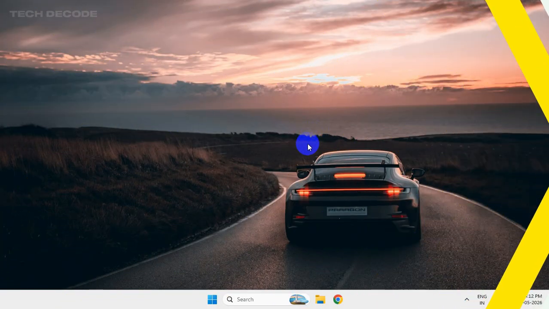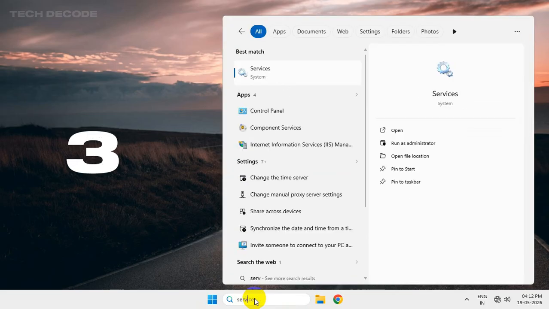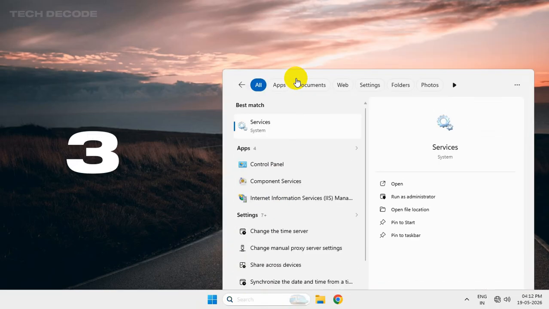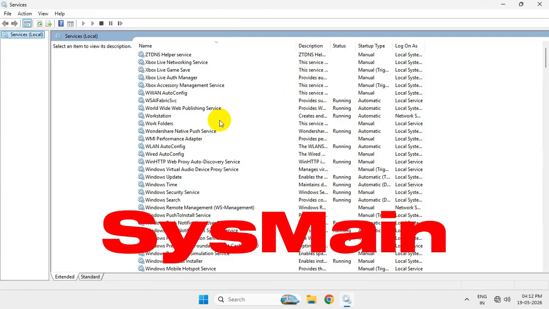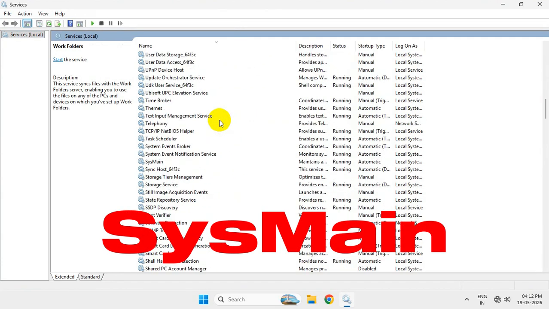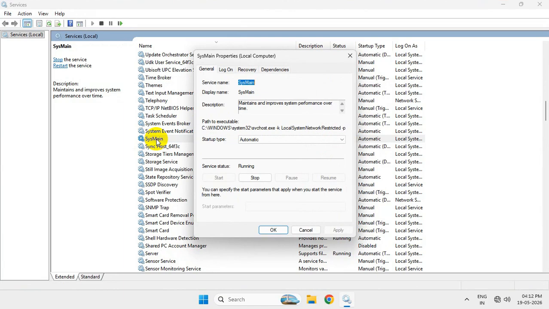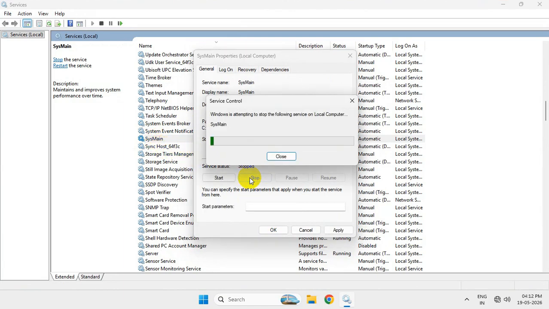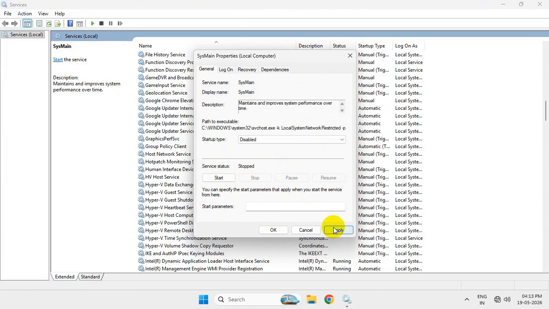In the next step, search for services and open it. From here, find sysmain service. Double click on it, set the startup type to disabled, stop the service if it is running, and save the change.